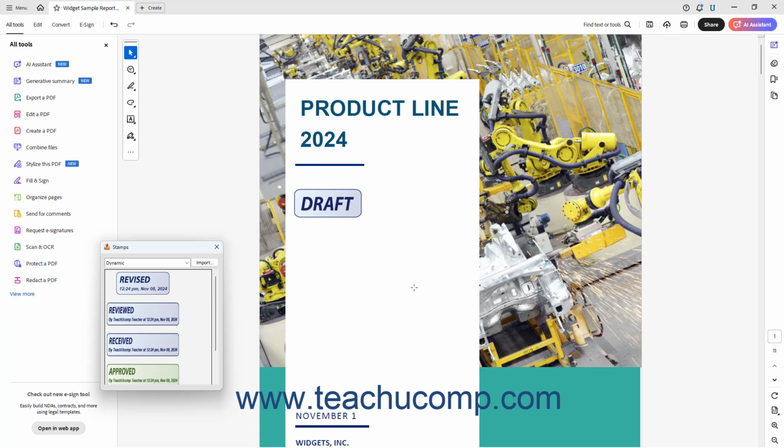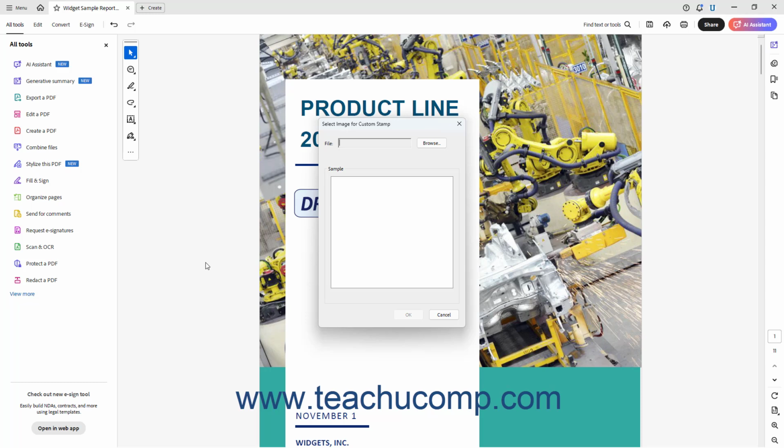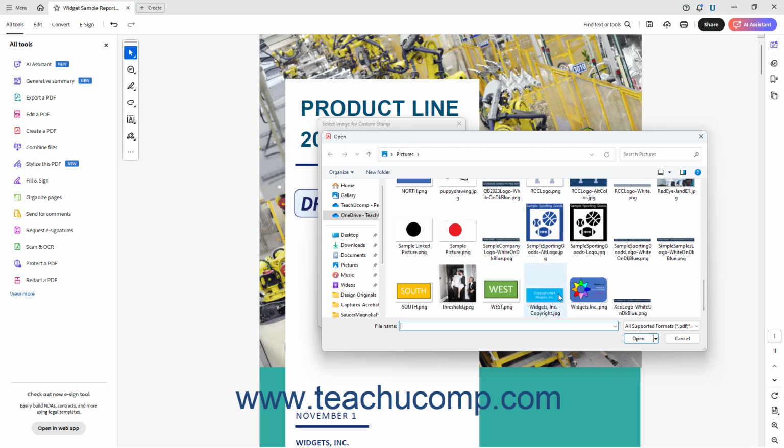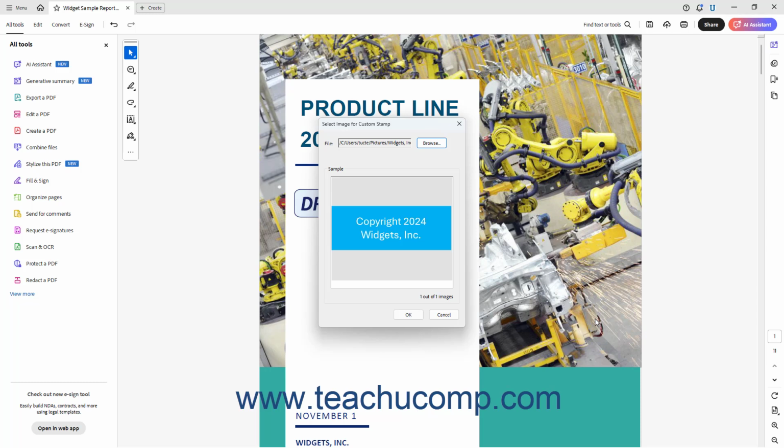To create a custom stamp in Acrobat from an existing image file, click the Import button at the top of the Stamps window to open the Select Image for Custom Stamp dialog box. To select the image file to use for the custom stamp, then click the Browse button in this dialog box to launch an Open dialog box. Use this Open dialog box to navigate to the image file, click it to select it, and then click the Open button to return to the Select Image for Custom Stamp dialog box.